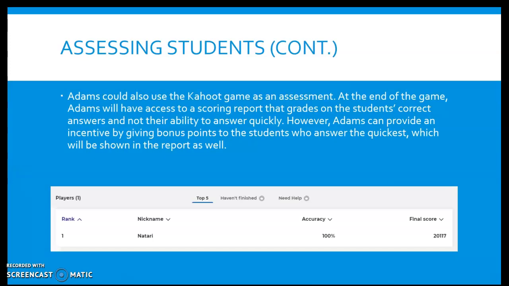Adams could also use the Kahoot as a substitution for her assessment. So this image that I provided shows you the ranking, the name of the student, the accuracy, which is only based on the correctness of the answers and not the speed, but the final score calculates the speed and their ability to answer the questions correctly. So I would suggest that Adams just uses the accuracy as the actual test score instead of the final score.